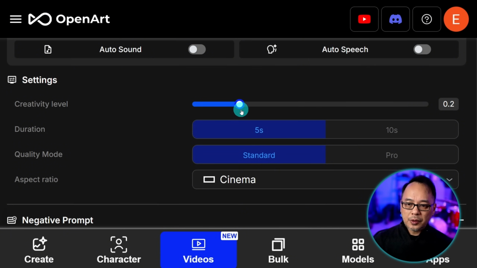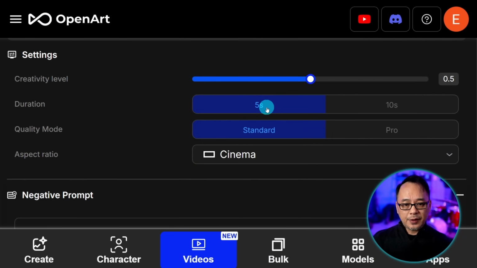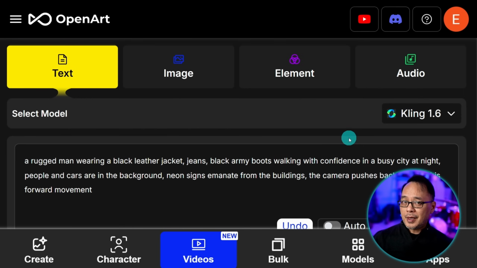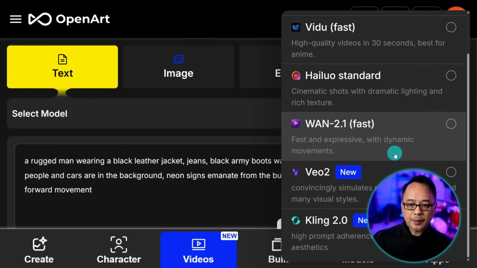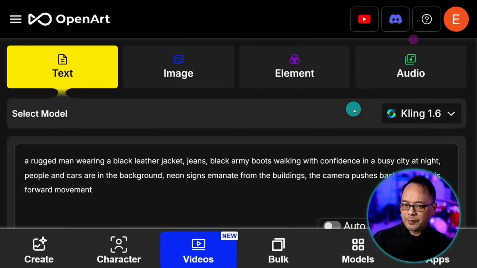And then the lower you put it, the more it'll stick to the prompt, but it is also prone to less movement or less reaction. So as I said, for me personally, from all my testing, 0.5 is a great starting point. You have durations from 5 to 10 seconds, but mind you, each model has different durations. So if we choose VO2, for example, if we look at the duration, we have 5 and 8 seconds. So just be mindful of that.